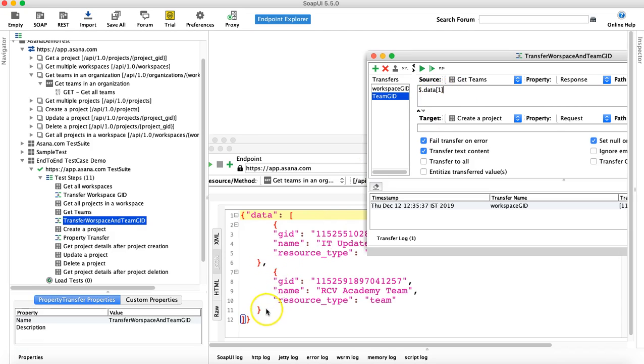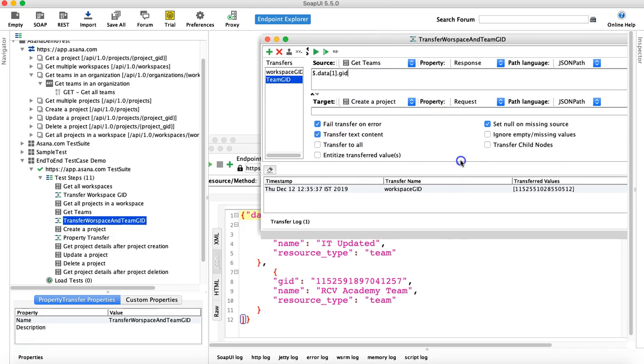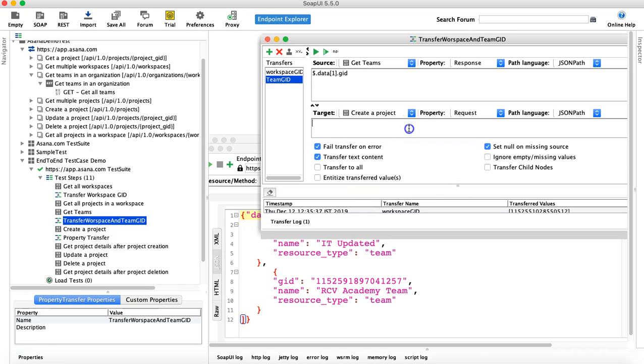Which will choose the second element in an array, because the first element starts with 0. Array index starts with 0. That's why for choosing the second element I have put the number 1 there. And then from that second element we are interested in choosing the GID, so we'll just say GID, right? And then we need to pass this to the request of create a project.